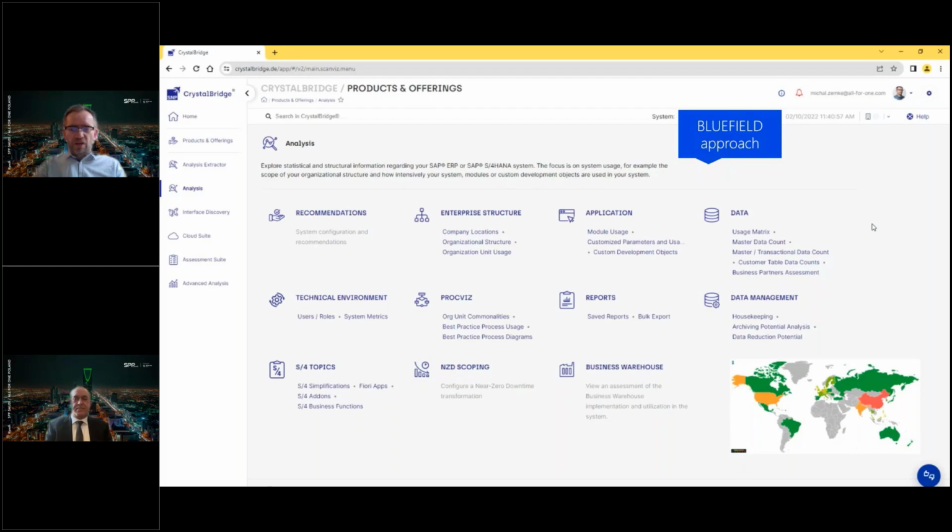And we can also use the Crystal Bridge platform to decide what will be in the scope for the data migration. So if we decide not to select all of the company codes which are available in the system, then we can narrow down the selection for all those connected reports. What you can see on the screen is only part of the information which we can present. But the most important will be, of course, the company location, organization structure, and organization units usage in time, because if the customer would like to use the time slice approach, then it is important to analyze which organization units are used in the specific time.